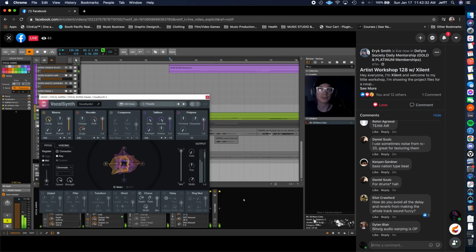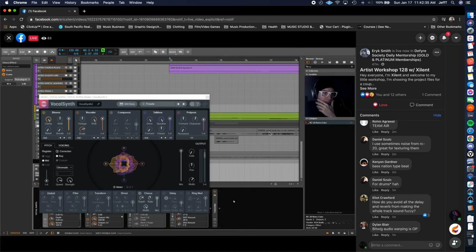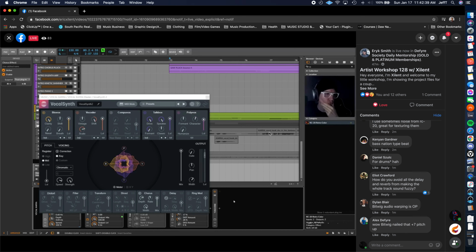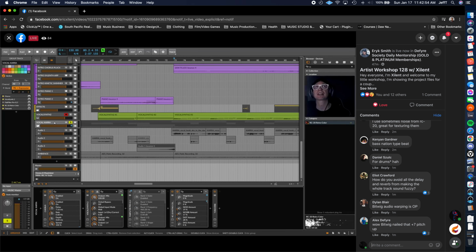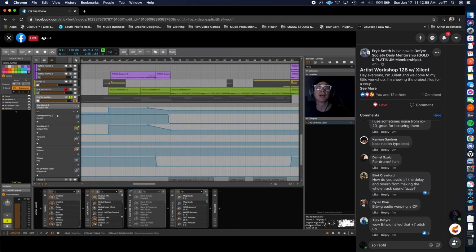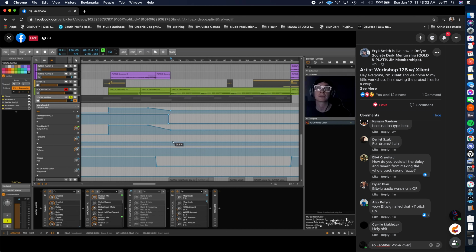How do you avoid all the delay and reverb from making the whole track sound muddy? Elliot, I think you mean basically controlling the tail of each reverb and delay. Because this project is 2 years old, it's something that I would still do: whenever you're applying a reverb to a channel, make sure you have a mix automation visible, and you would always, I think it's here, there we go.